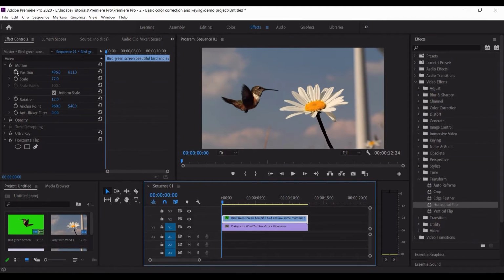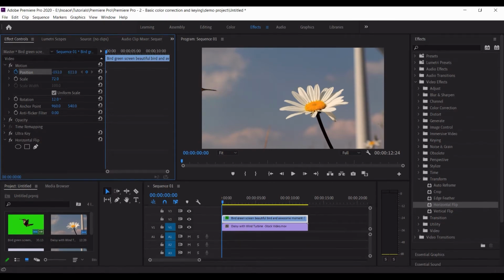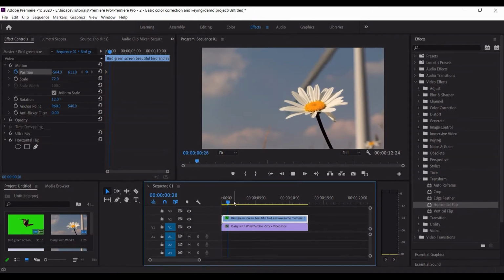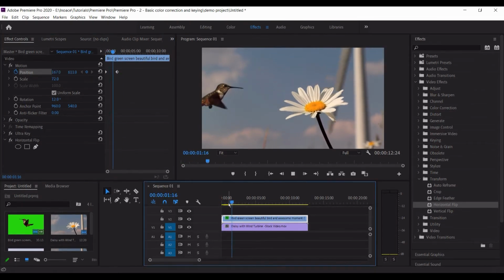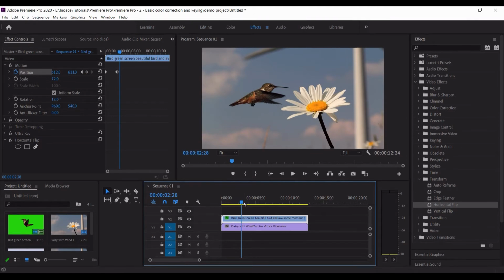Now let's add position animation, and we are going to click this stopwatch, and on the first frame we are going to move it out of the scene. After some time, where we want to enter it into the scene, let's move the bird to our desired location. I think this is good. Let's try a preview. It's hanging because it's also removing the color as well as animating it. So we have successfully animated this bird.